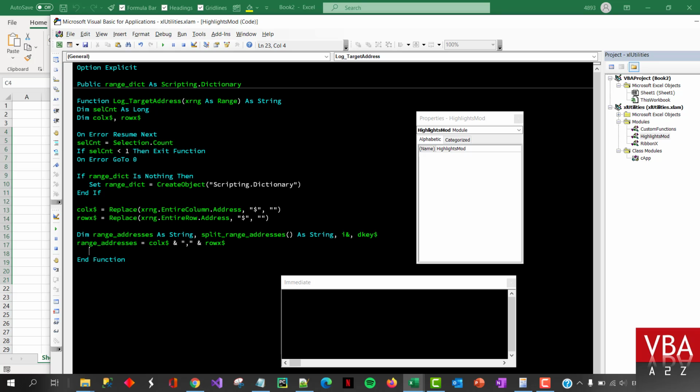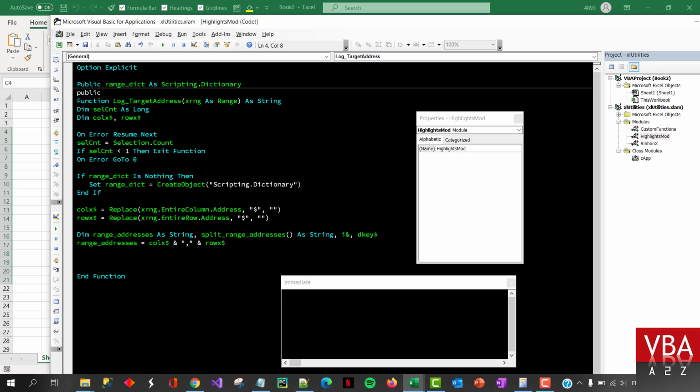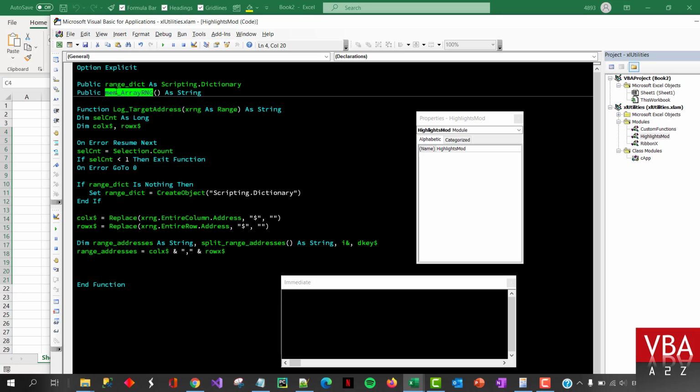Now we will check if the log already exists. First, we will check that. So let's create a new public variable. This is going to be our final array. Let's call this memory array range or something like that. This will be a string array. And then just copy and replicate this block.